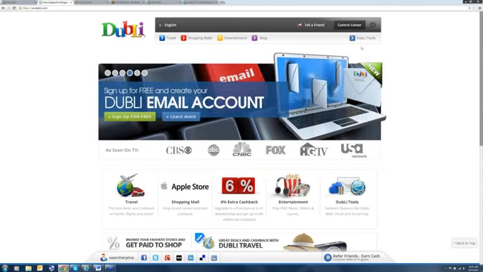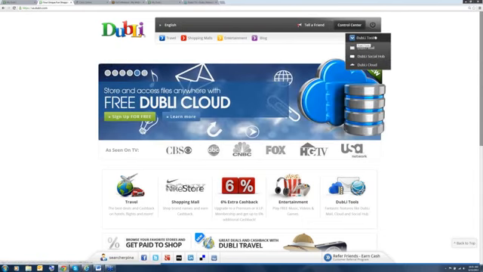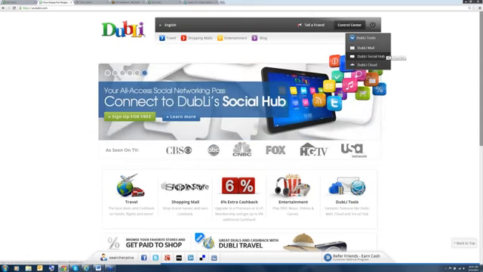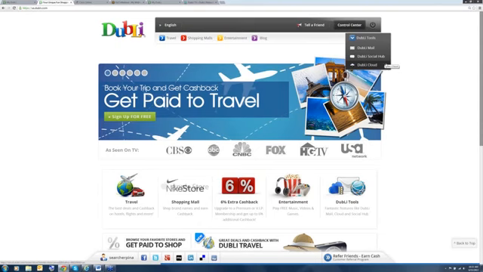Here under Dubli Tools, when you highlight Dubli Tools, by the way, this is where you go to set up your email, to set up your social hub, and to set up the cloud storage as a customer. It's all housed under the Dubli Tools.